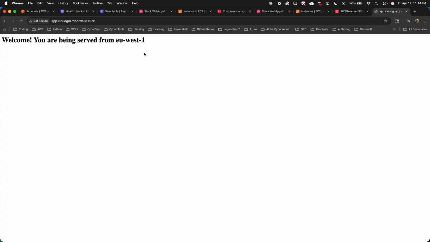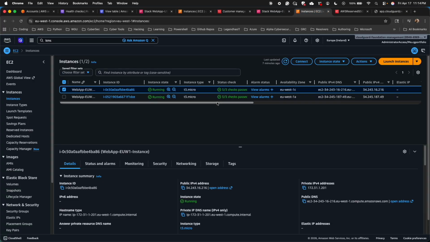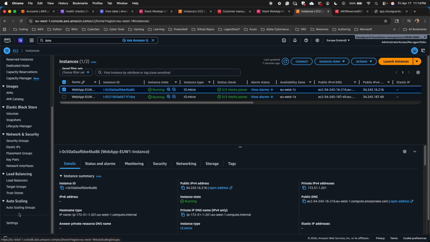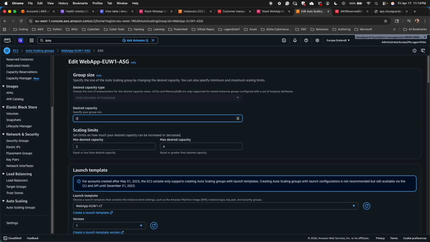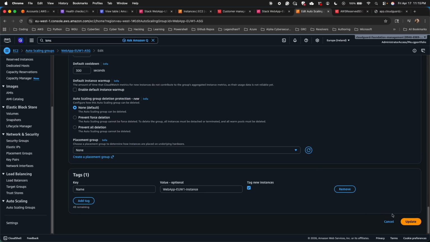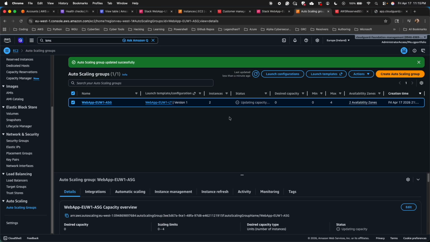But what if I still have my Ireland IP and I go to the EU West 1 and go to the auto scaling group and then change the minimum and desired capacity to 0 and then update? If you give this a couple of minutes, it's gonna fail over to the US East 1.